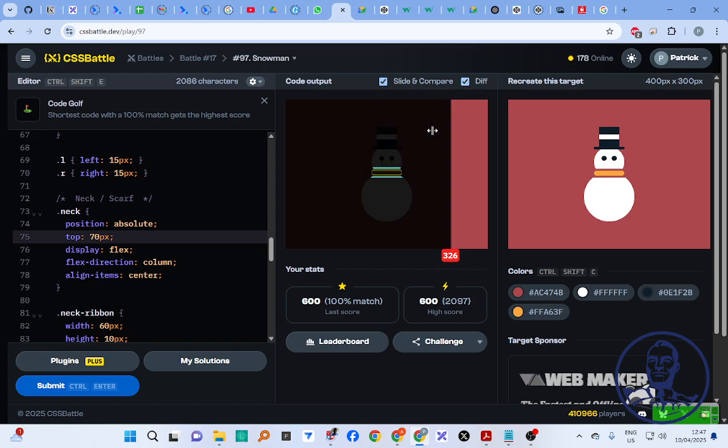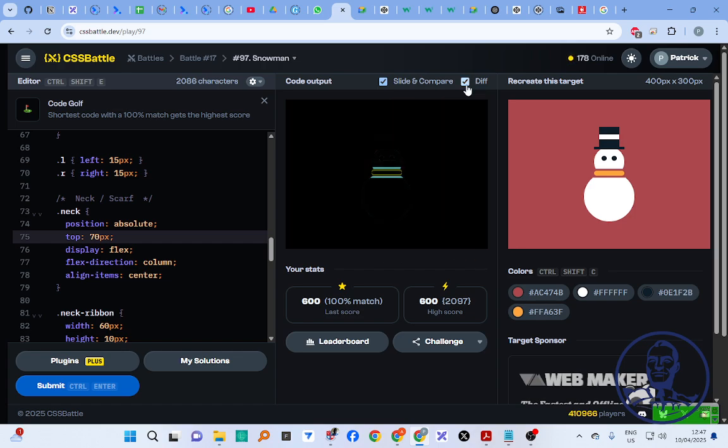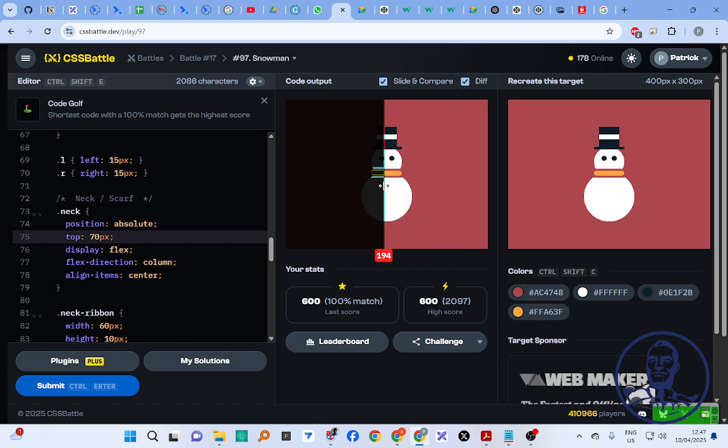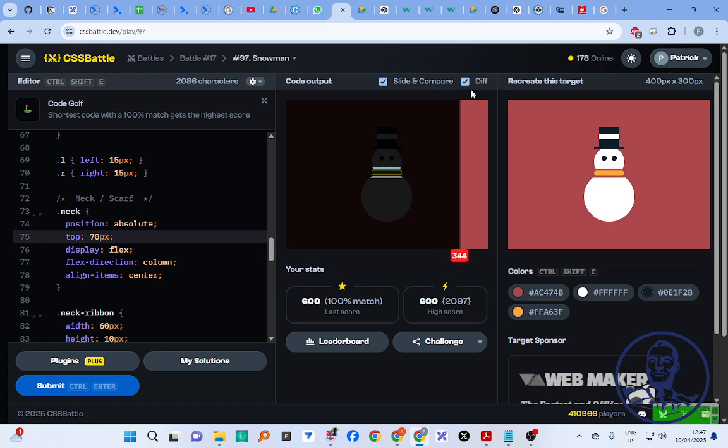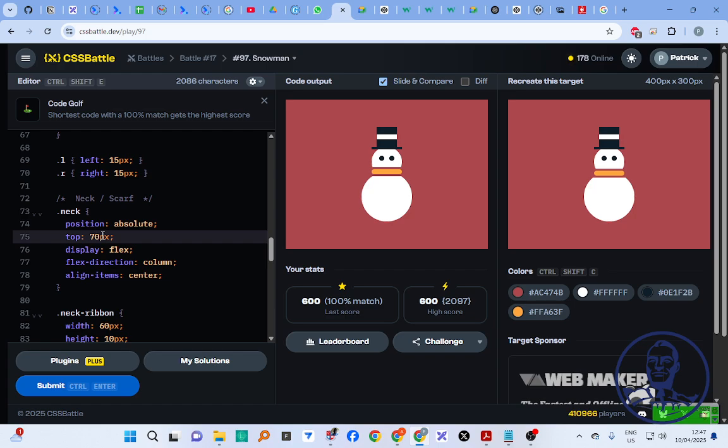If I see, you see the difference is there. So after seeing this, I realized that it has to come down, so I had to increase the value. I kept on increasing by 1 or 2 until I saw that the perfect position is 73, and I was able to achieve the proper alignment.